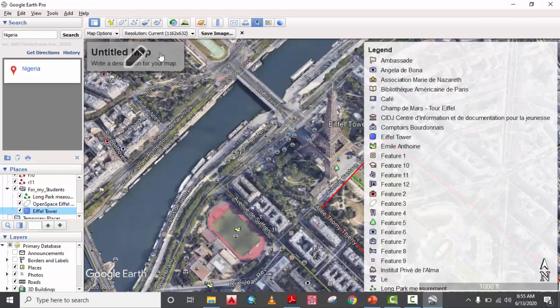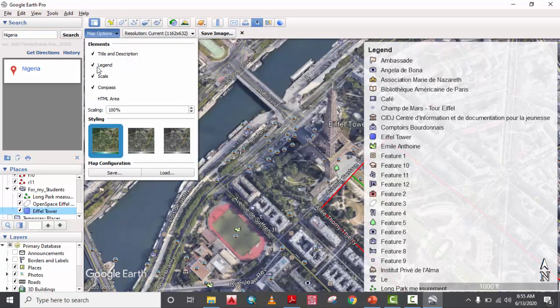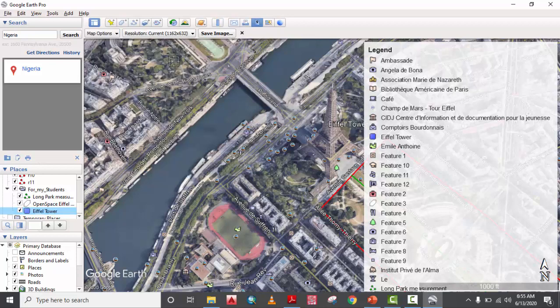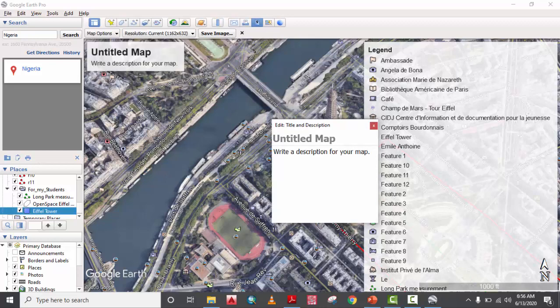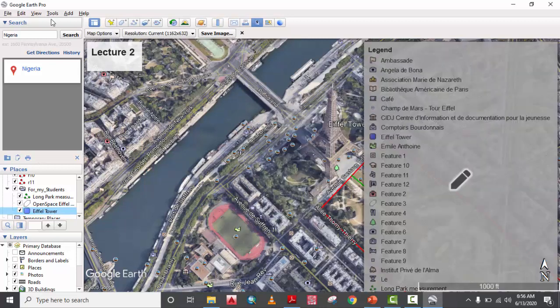Now if you don't want to name the title of a map, it's okay. You can just go to map option and uncheck title and description. So you can see there is no title. However, if you want to give a title, just click on that one and type. For example, I want to give the title lecture 2, so that you can see the title there, and I can give a description also. So I am just going to cross it.